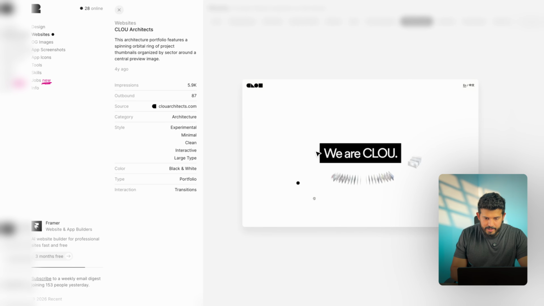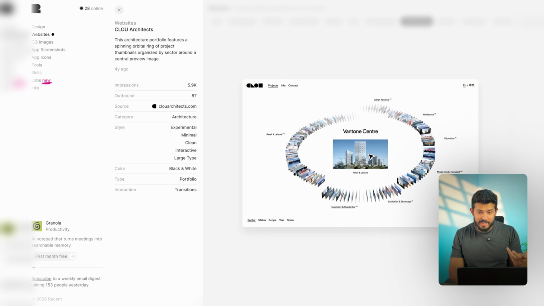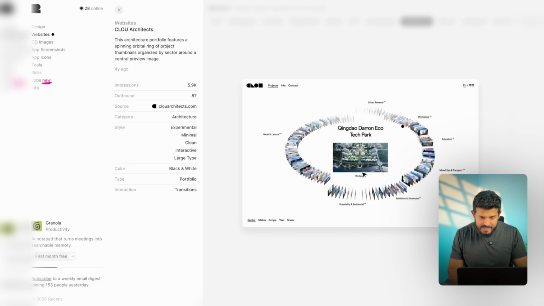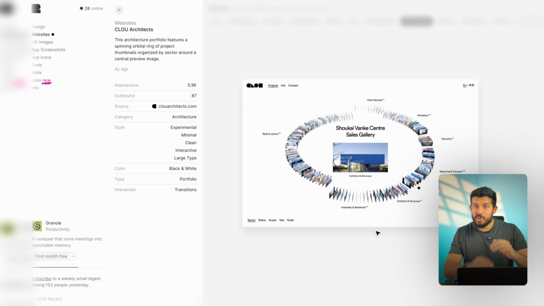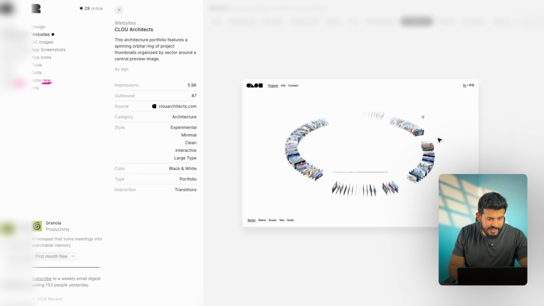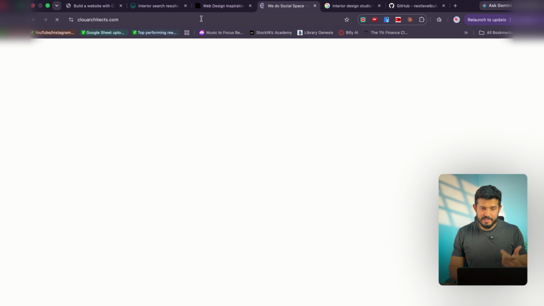We are architects, we are interior designers. In fact, I really like the front part of the design, right? I really like this. I really like how the whole thing is coming. Let's say if I want to create this exact element. So now I've found this. I found this website itself.